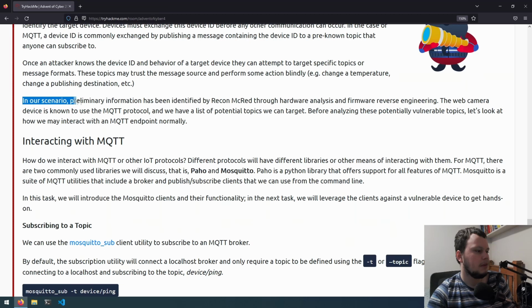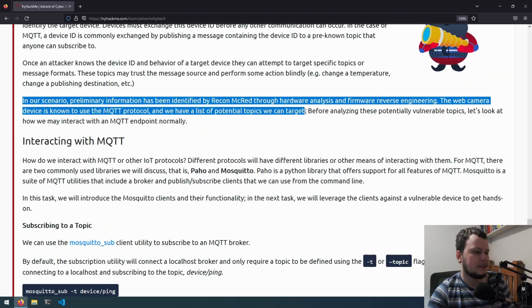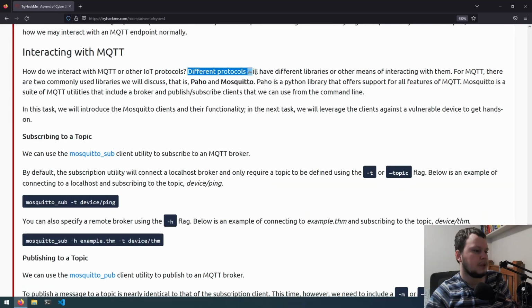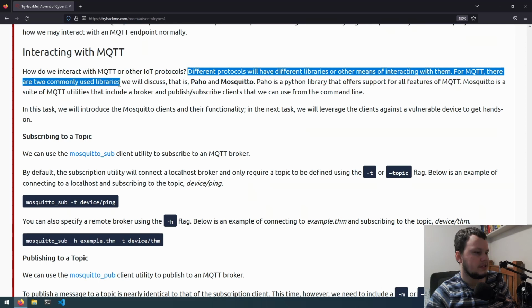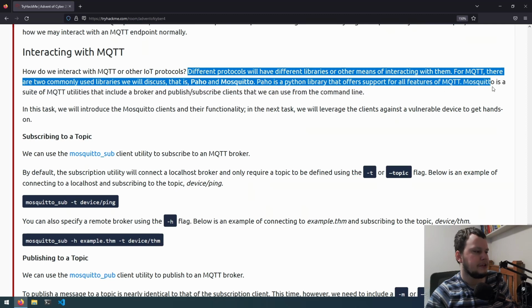In our scenario, preliminary information has been identified by Recon-McRed through hardware analysis and firmware reverse engineering. The web camera device is known to use the MQTT protocol, and we have a list of potential topics we can target. Before analyzing these potentially vulnerable topics, let's look at how we may interact with the MQTT endpoint normally. Different protocols will have different libraries or other means of interacting with them. For MQTT, there are two commonly used libraries that we'll discuss. That's Paho and Mosquitto. Paho is a Python library that offers support for all features of MQTT. Mosquitto is a suite of MQTT utilities that include a broker and publish-subscribe clients that we can use from the command line.